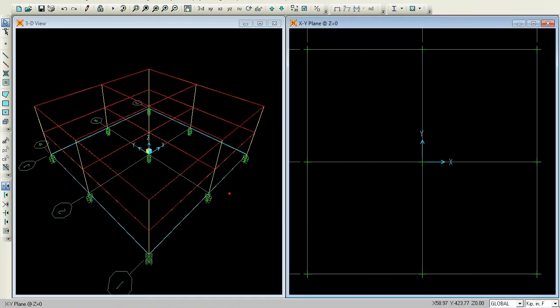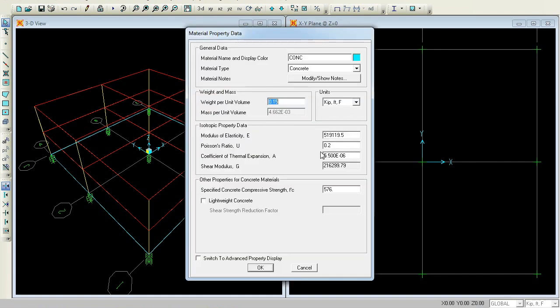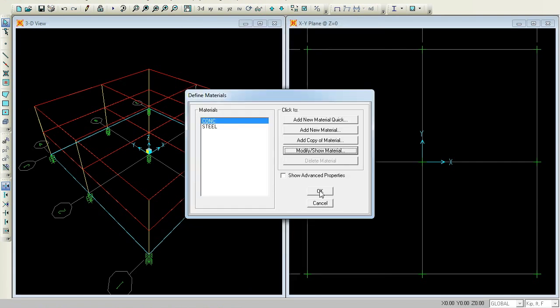Okay, but now you try to change the units into kip feet F, and now you can change the material properties of concrete. See that concrete has been highlighted in the material box, and you can go for modify show materials. In the concrete, please see that a mass per unit volume is 4.662 E -03, and a weight per unit volume of 0.15 is specified, and you can just say okay. You can just say okay over here.